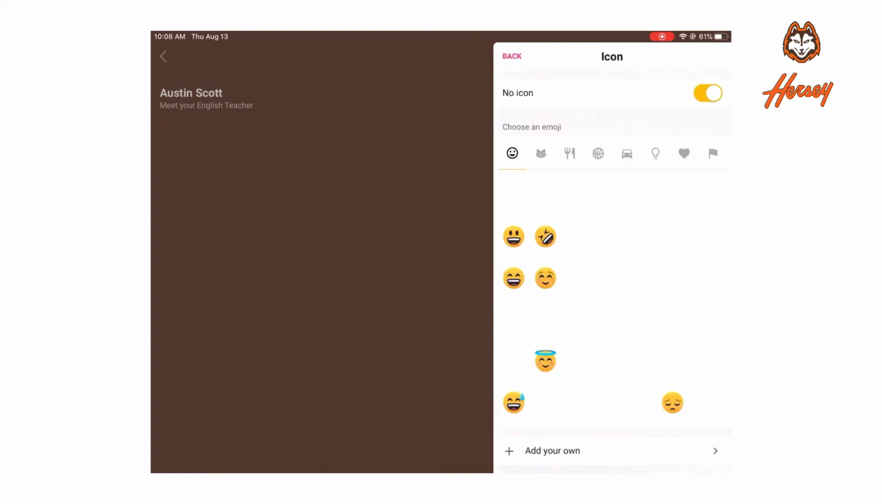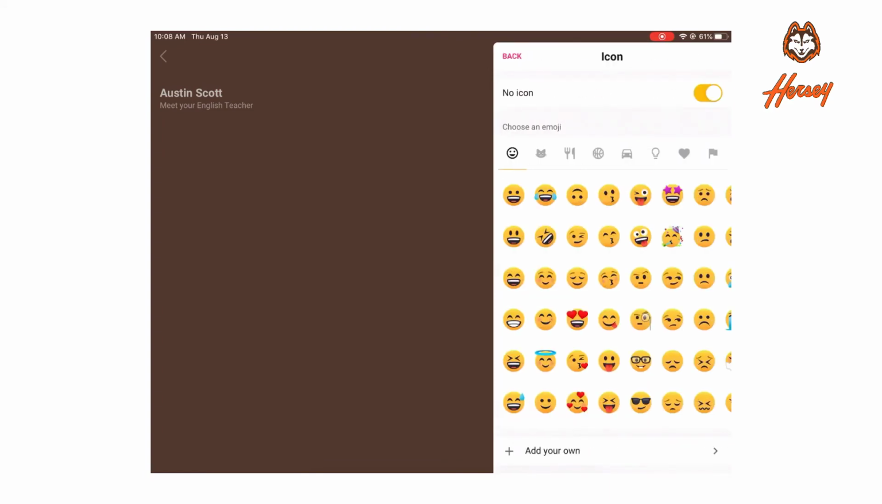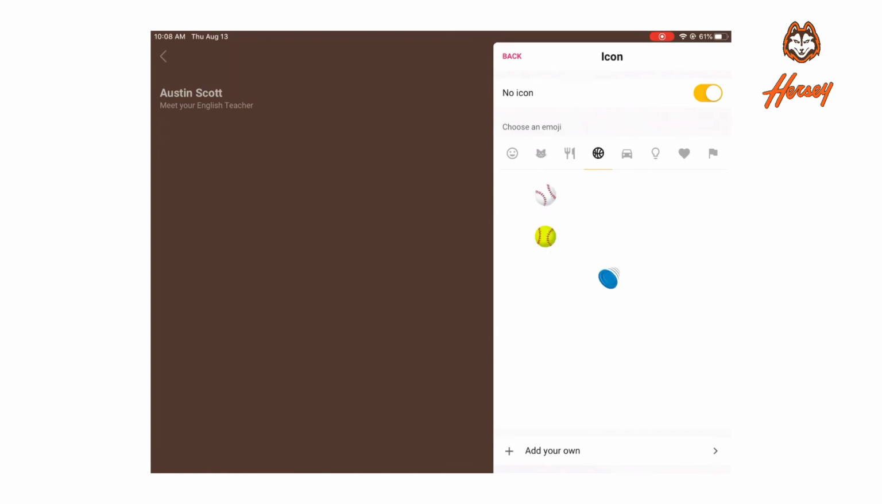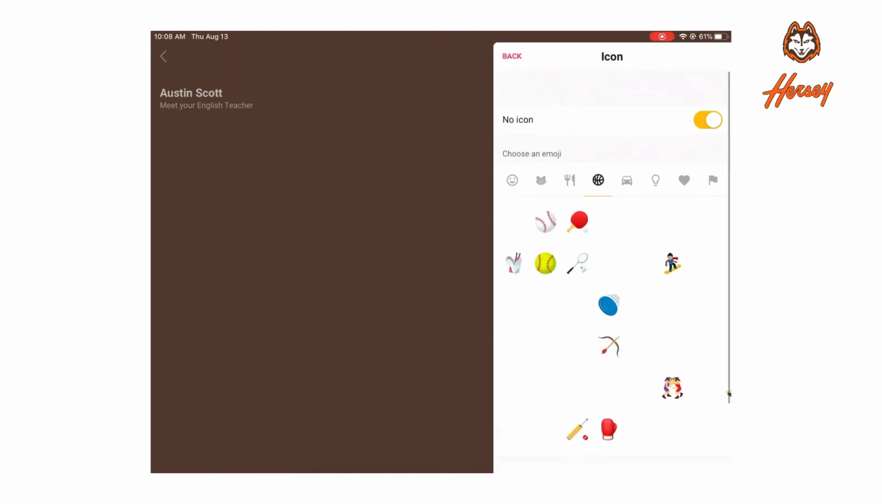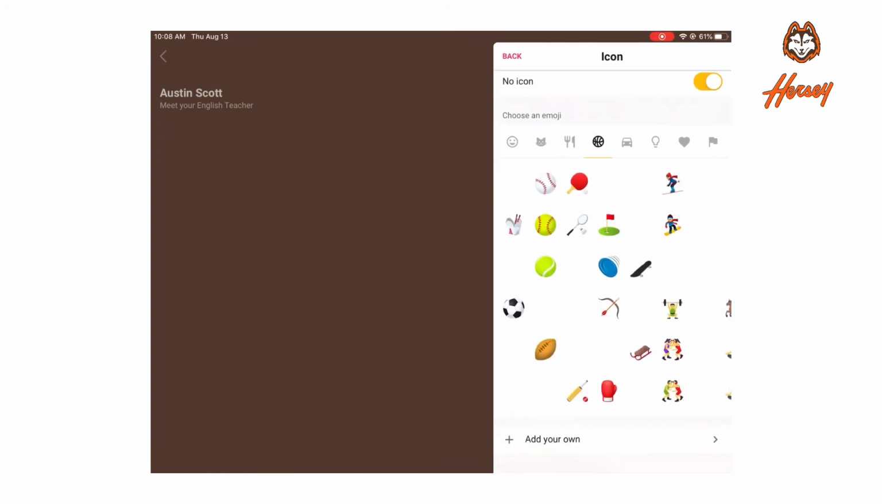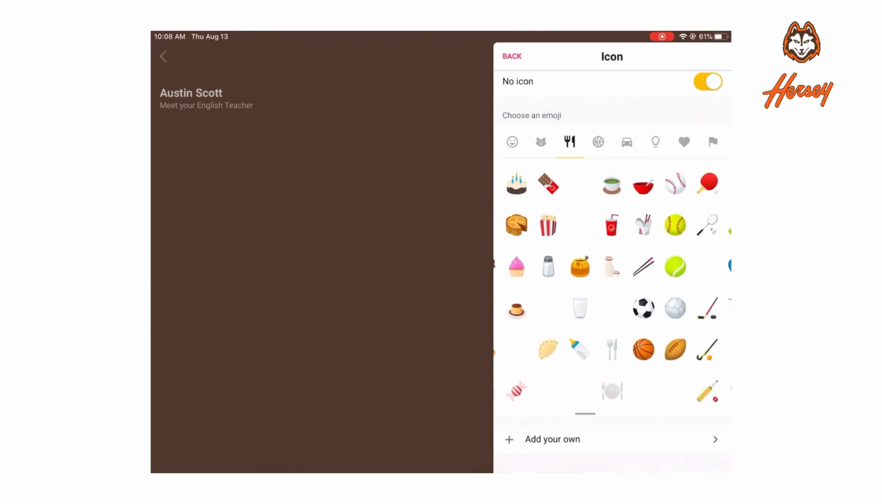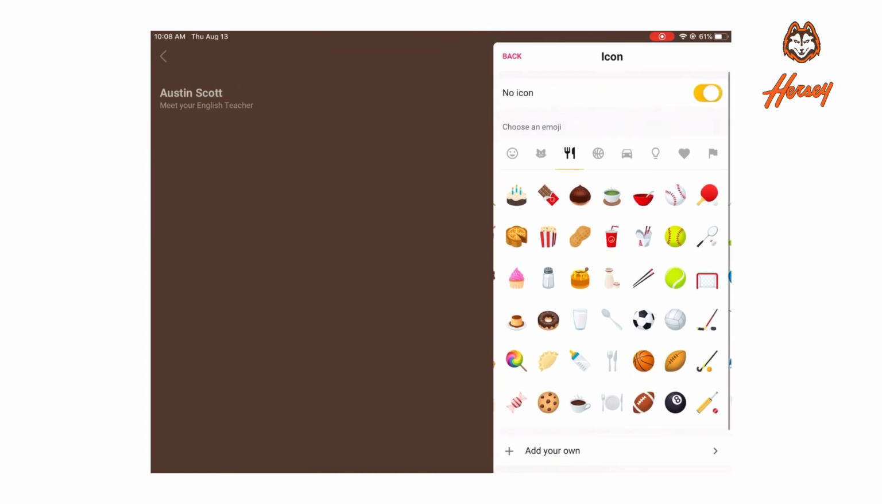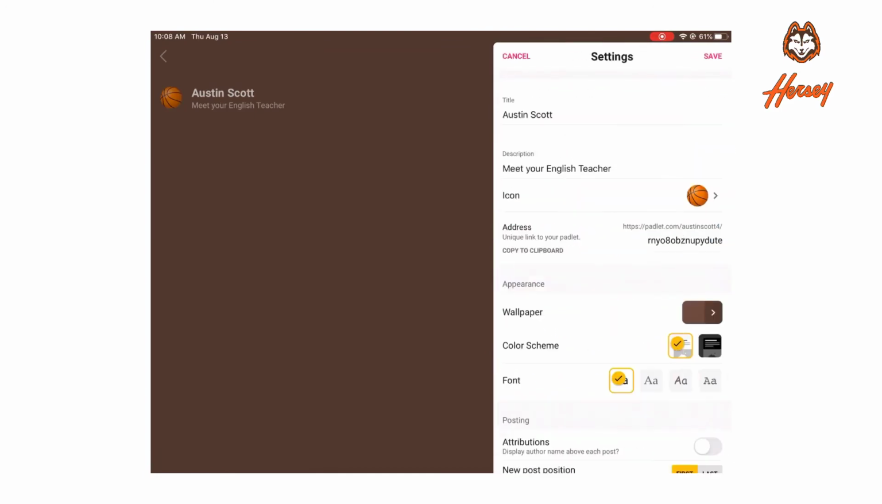You can even pick an icon. I'm going to do an icon that represents me. All right. So I am the basketball coach at Hersey. So I'm going to choose a little basketball. That's how a lot of people know me. But you can also add your own. You can add a picture of yourself. That could be cool to do too. Or you can choose no icon at the top. All right. You can choose no icon or you can choose icon. That's totally up to you.